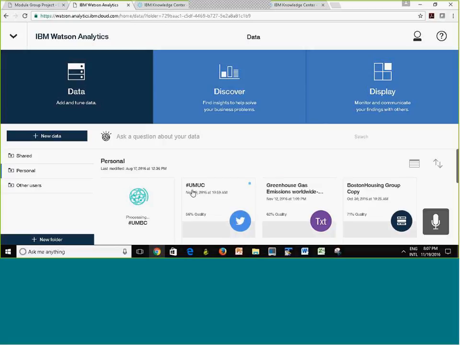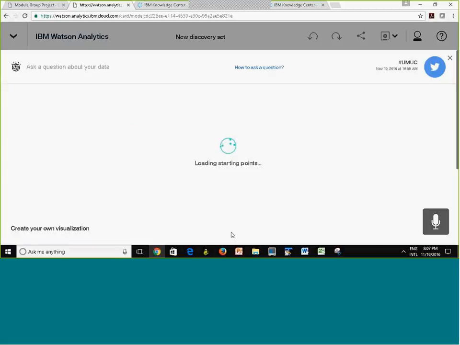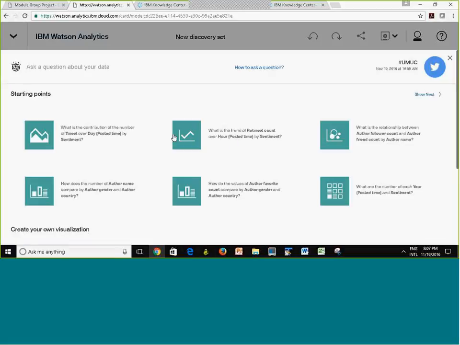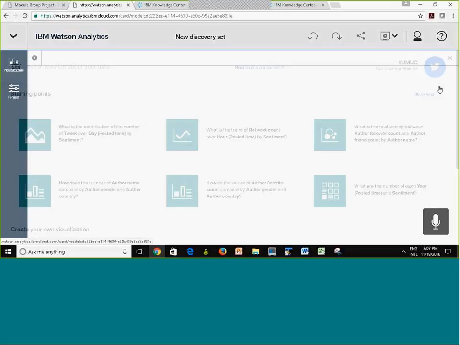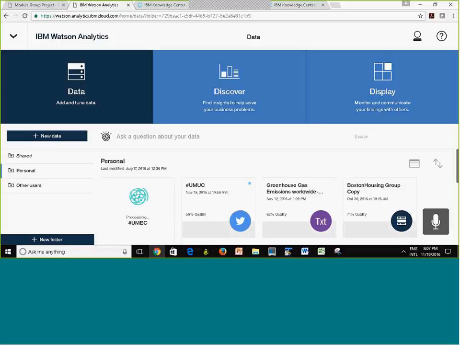In the meantime, take a look. I was running the UMUC search, and it was showing me the little bird, which indicates that the data set came from Twitter. So let's close this out. Little bird means it's from Twitter. And again, I have a data quality score, my file name, and the date when the file was imported. It was imported today.